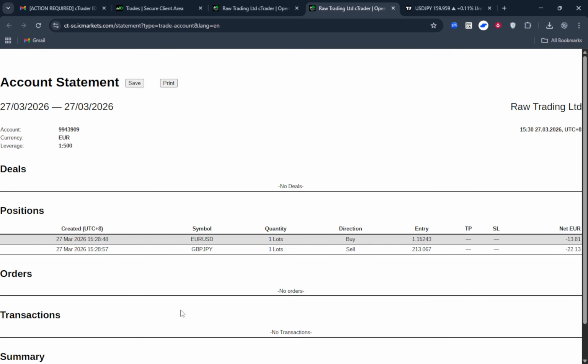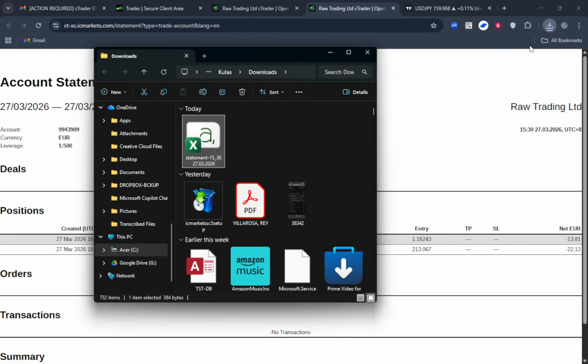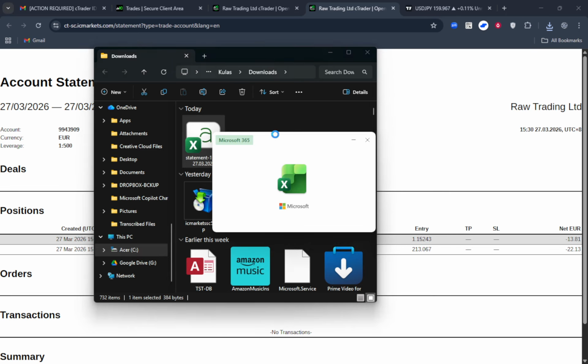MetaTrader exports produce HTML reports. Copy and paste the table into Excel if you need a spreadsheet. Always confirm you've selected all history or the correct date range before saving. With these options, you'll have a clean, accurate record of your trades in minutes.